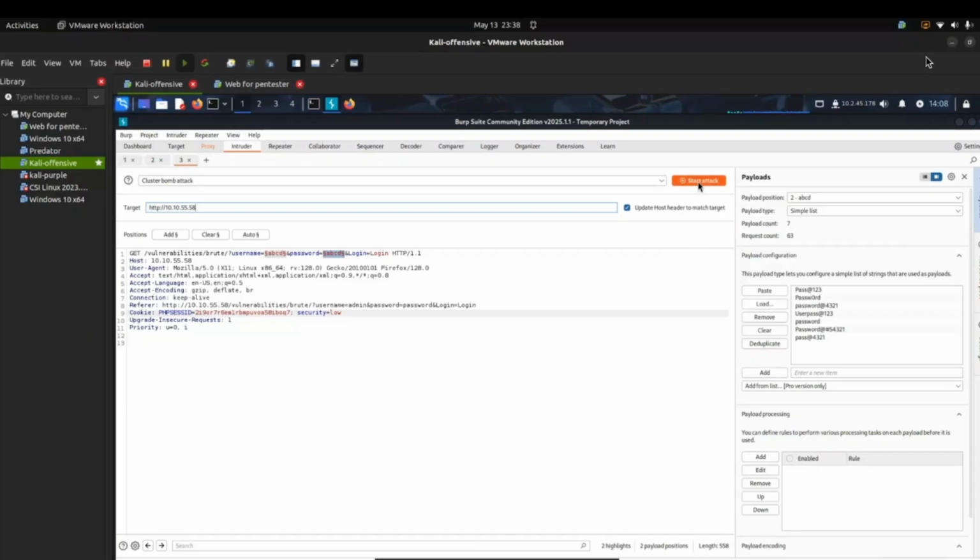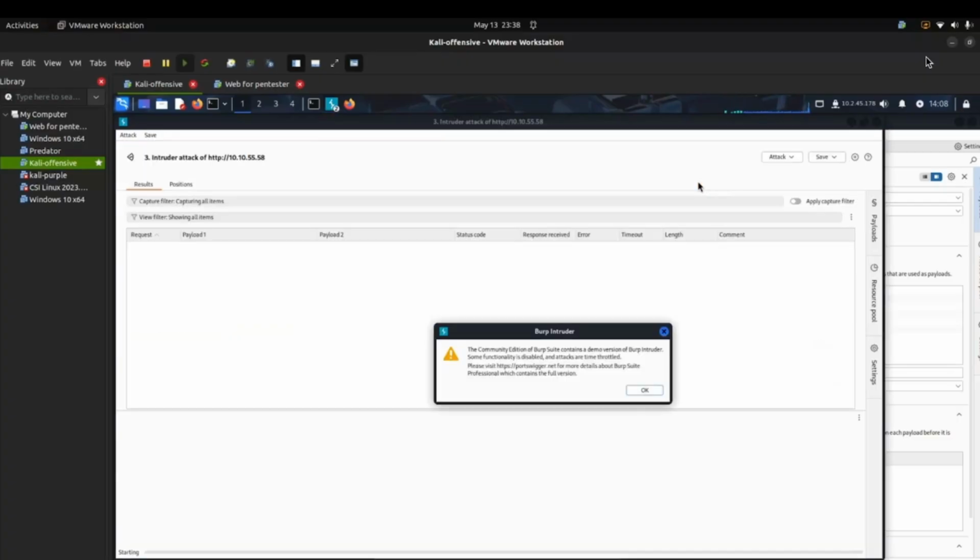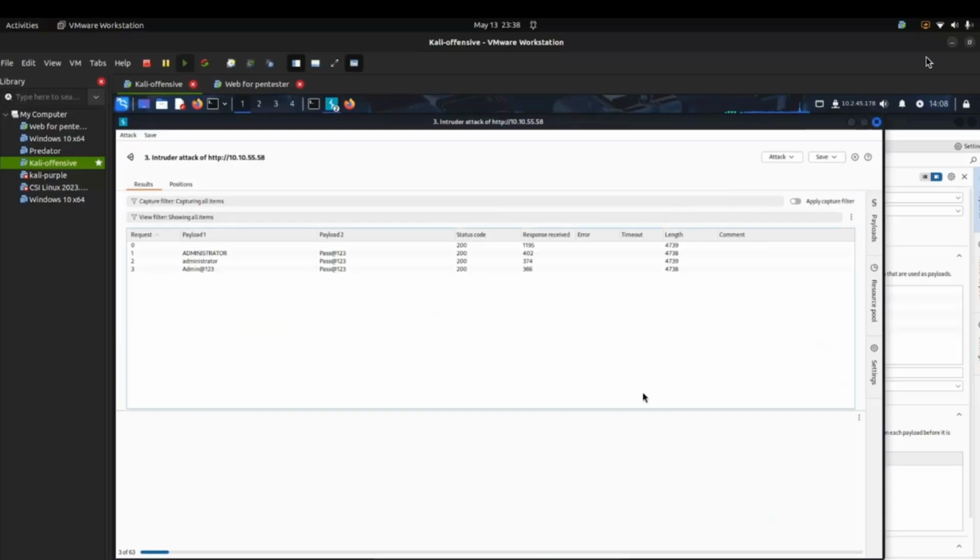Okay, everyone, for each payload position, now just click on start attack. It will give you a pop-up, the community edition, whatever it is, just click on OK, it doesn't matter. Okay, and the attack has started. Now let it complete. Once it is completed, we'll be able to know which one is our correct combination.